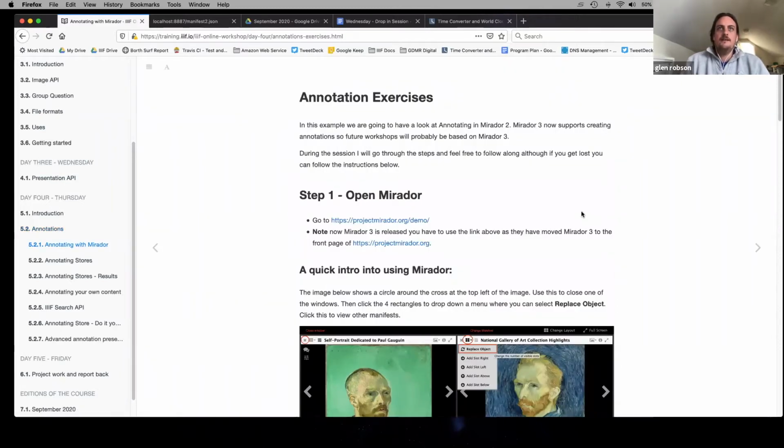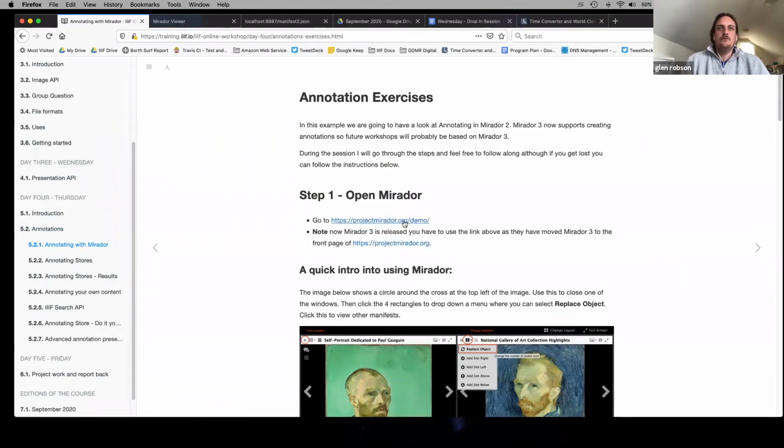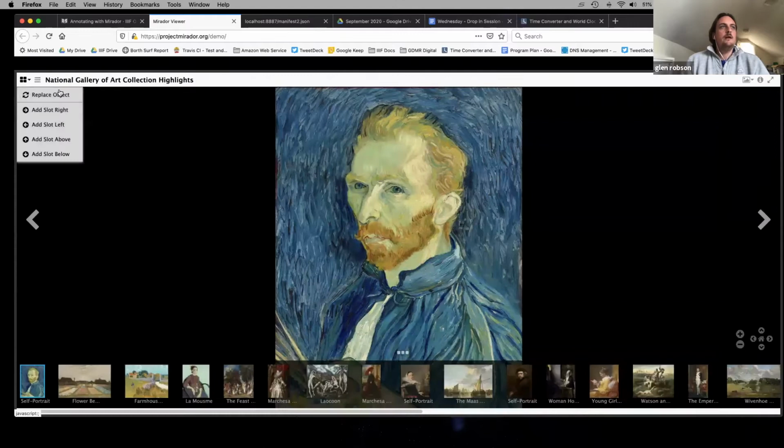Okay, so for the first exercise, this is a guide really just about using Mirador. So we're going to go to the public version of Mirador, and we're using Mirador 2 here. There is a version of Mirador 3 if you go here, but for these purposes, we're going to use Mirador 2. And this quick intro is what I'm going to show. So when you open up Mirador, you get these two screens. And if I close one of them, now we've got the one image.